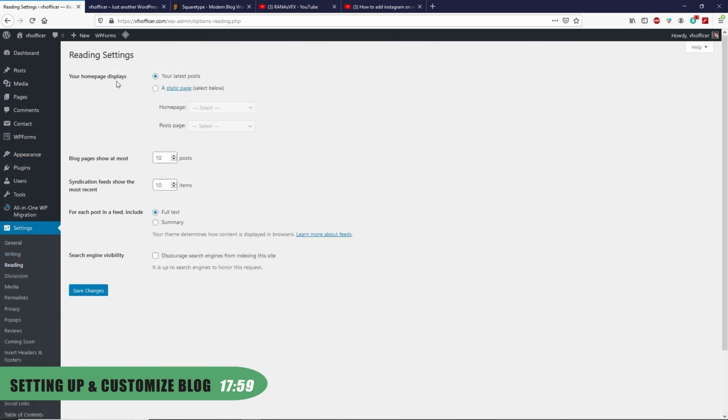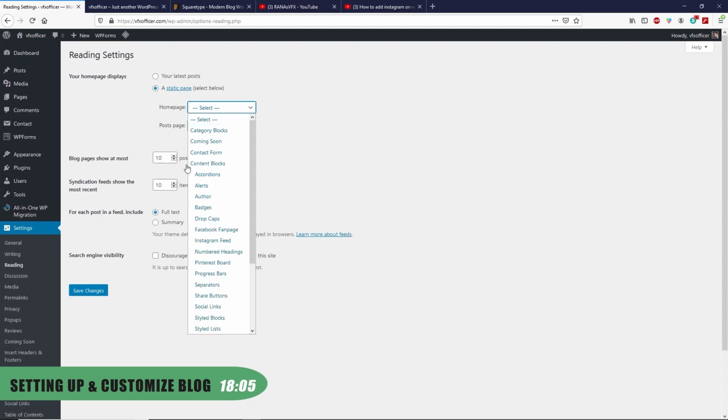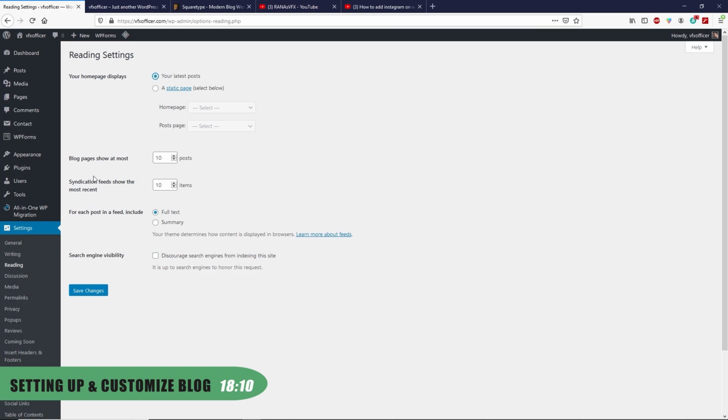So guys, here you can change your home page. You can choose any static page you want. In this drop down menu, you can select the shop page as your static page if you want to display your product on your home page. But in my case, I'm not gonna do that. Finally click on save changes and now click on permalinks.